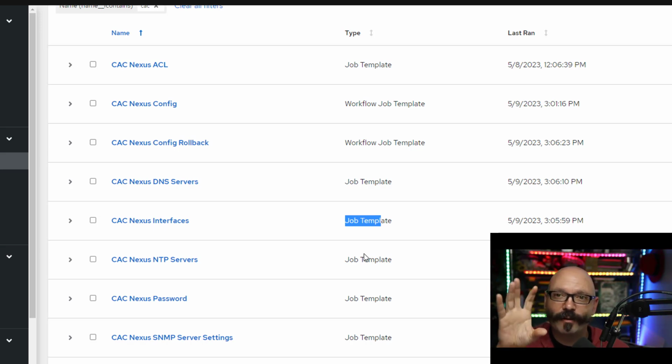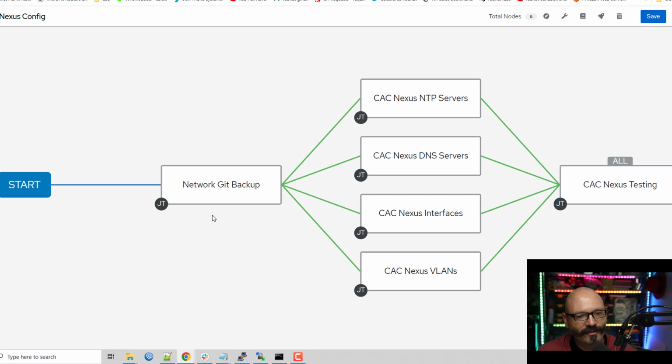I say discrete because I break my playbooks generally into bite-sized pieces where they're going to do individual things, right? So like this one you see here, it does access lists. This one does just DNS servers. This one does interfaces. This one does NTP settings, right? So I'm taking that one big config file and I'm just pulling out the pieces I need for each one of those things. And I do that specifically because if I look at this workflow template where it takes all those little bite-sized pieces and it makes an interesting picture out of it, right? So each one of these squares represents a playbook.